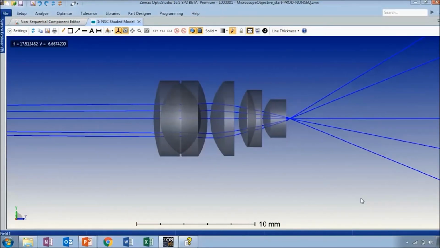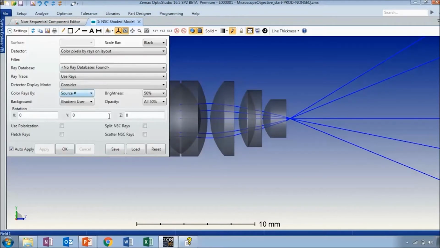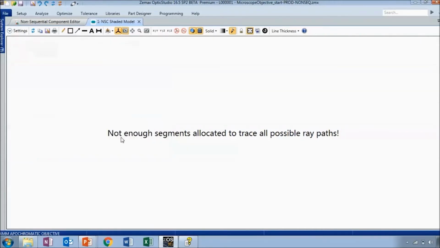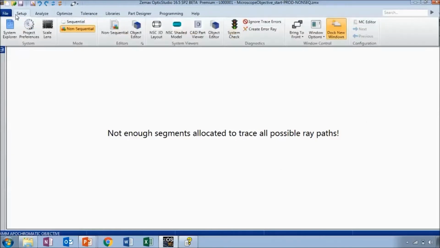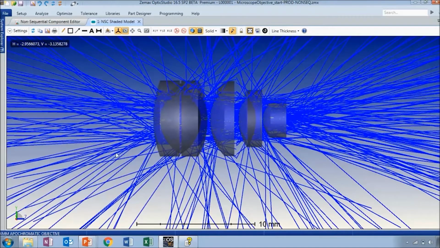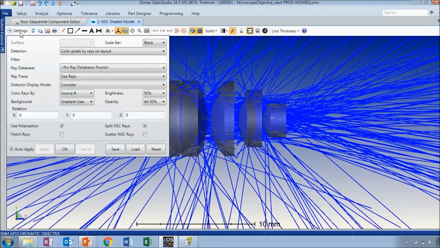Now when I turn on ray splitting, you'll see all of the rays that bounce around inside of the system. Oh, I'm seeing this error message here, not enough segments allocated to trace all possible paths, because there are quite a few segments, but we can actually ignore these trace errors in the layout so that the number of rays supported within memory will still be traced. Okay, so there are quite a few, and this is pretty difficult to analyze, but there are a few tricks we can play.